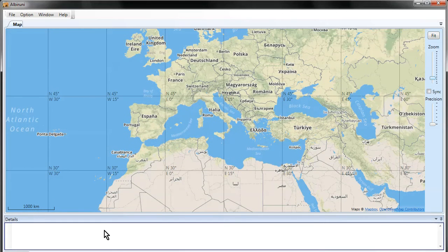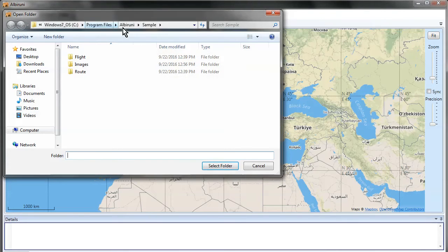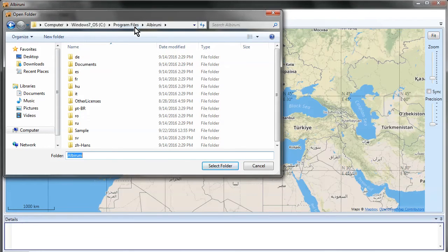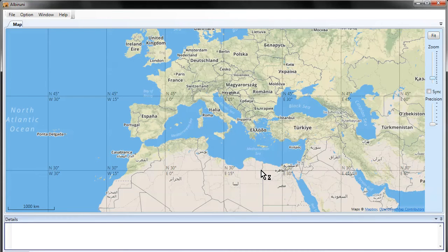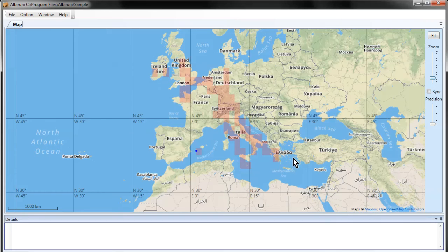Now let's open some data. File, Open. Choose a folder that contains data or folders within it. Under Program Files Albiruni, select the sample folder. Hit Select Folder. OK.